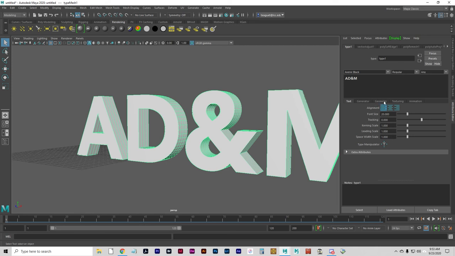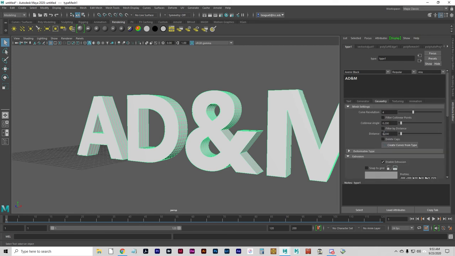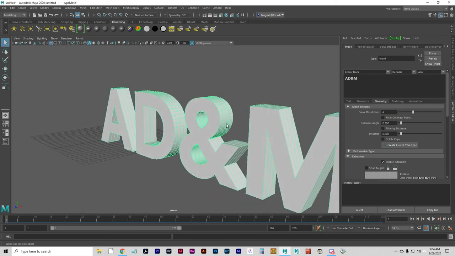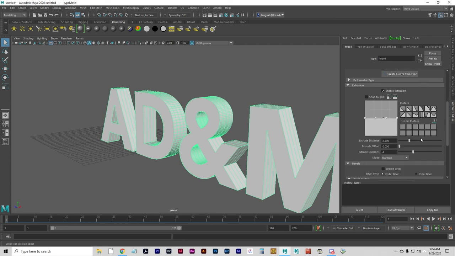Geometry controls the aspects of the polygon mesh. So you can see the mesh on the side there. That has a bunch of divisions on the side. Curve resolution is at 4. You can bring that up or down if you want. If you take it down, it gets a little blockier, and if you take it up, it gets nice and curvier, so that's up to you.